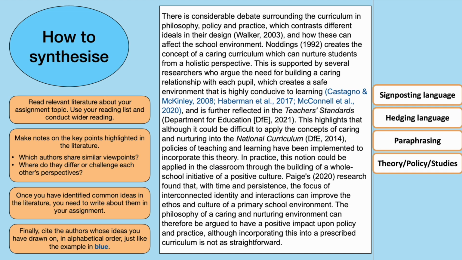This paragraph also creates a really nice triangle of literature. And these pieces of literature might not be transferable to the type of course you're studying, but it's a really good example of how to demonstrate wider reading. This person has drawn on theories. We've got seminal theories there from Noddings. We've got more recent theories from McConnell et al.